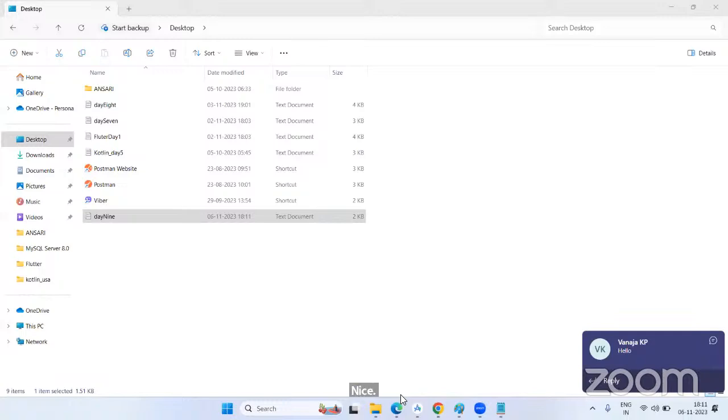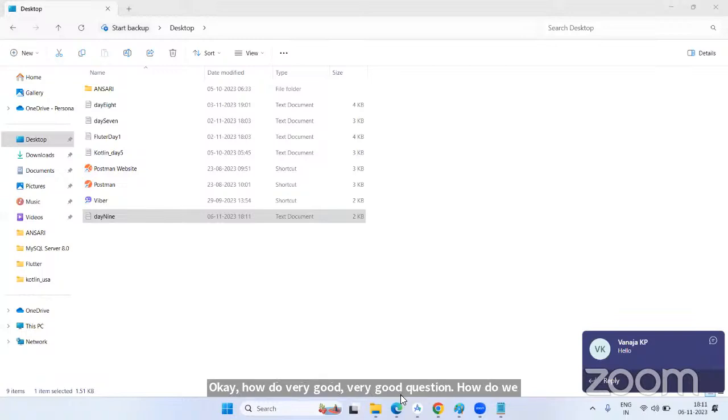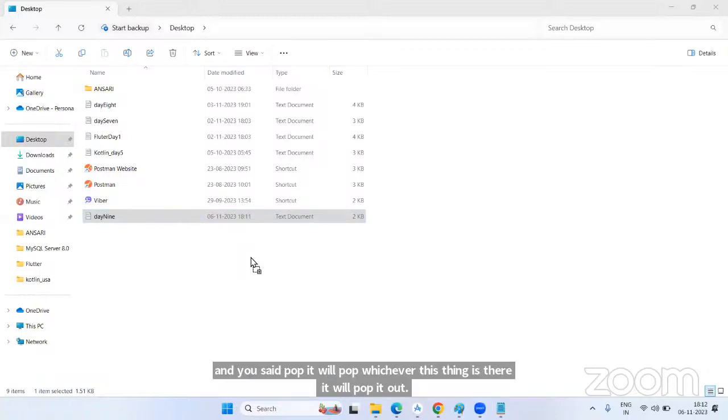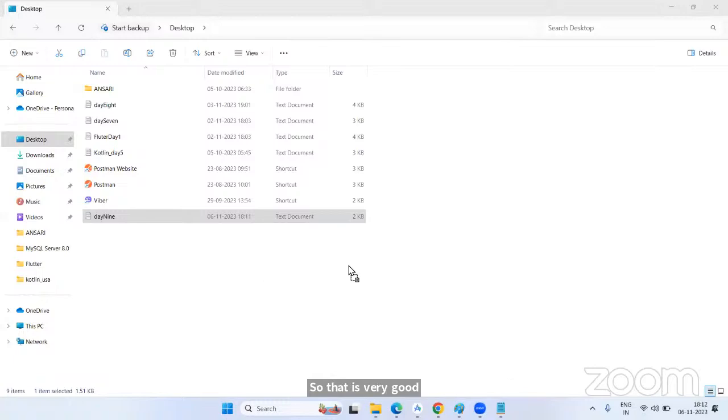Okay, very good question, Mohsin. How to remove the screen in stack? We have something called pop. You guys have seen that. If you remember, in the alert box, I have used Navigator.of(context). The context will tell you the current context, and you say pop. It will pop it out. So we can use pop to pop the screen from the stack.